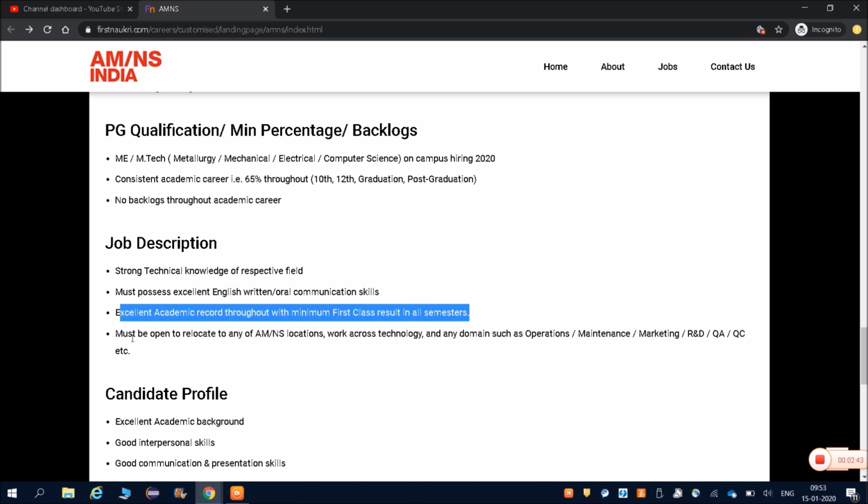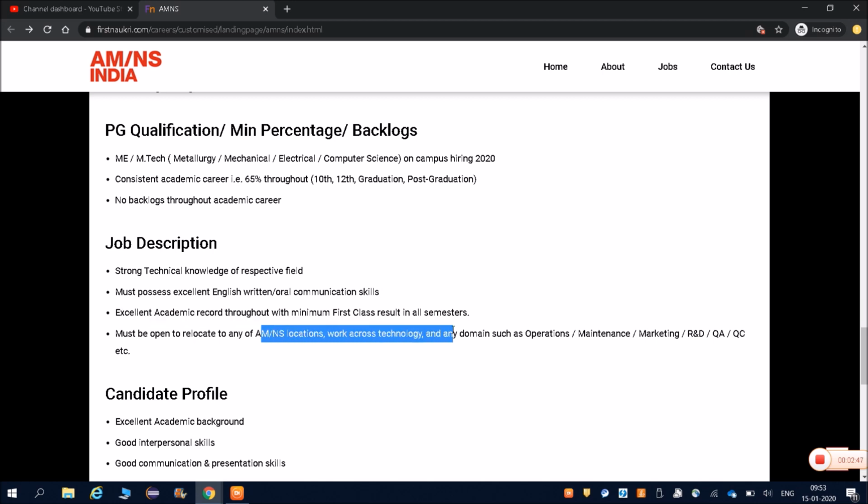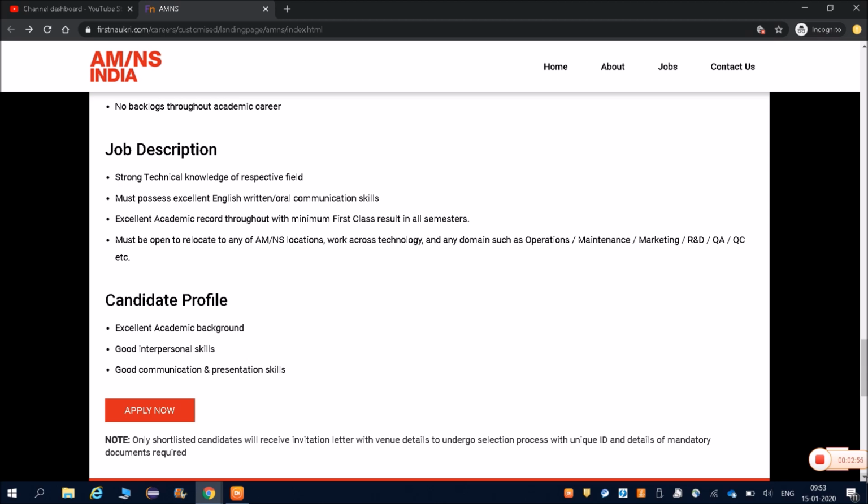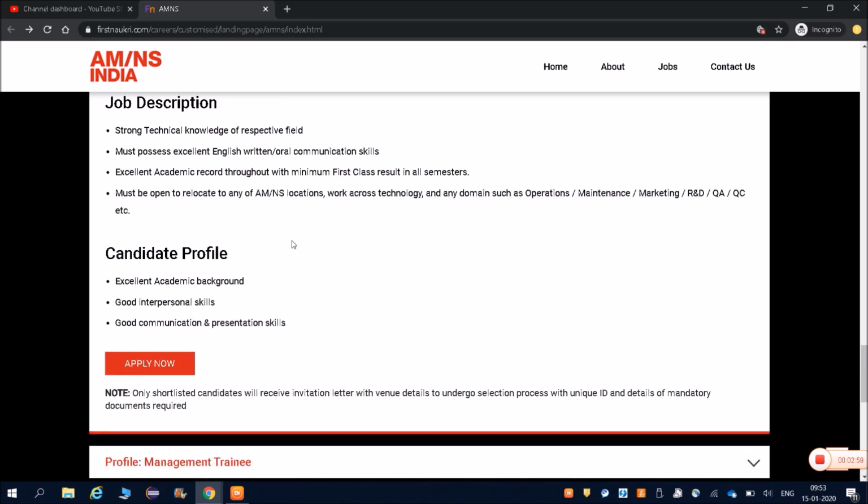Must be open to relocate to any location, work across technology and any domain such as operation, maintenance, marketing, R&D, QA, QC, etc. So friends, you should be very much versatile. So you should be able to work in any location with any technology in any domain. And friends, candidate profile. So friends, excellent academic background, good interpersonal skills, and good communication and presentation skills.